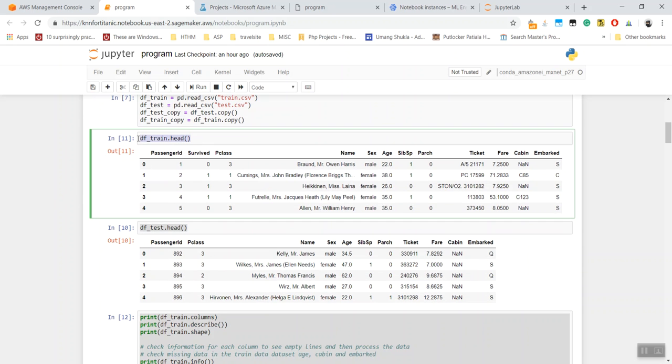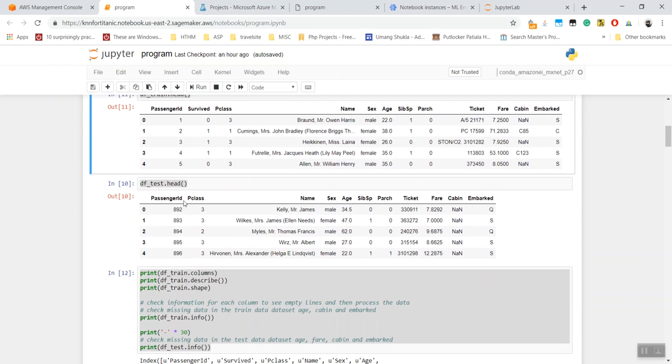Let's take a look at how our train data set looks, just a few glimpses of it. These are the headers, and a few of the details, a few of the data in it. Similarly, the test data looks like this.